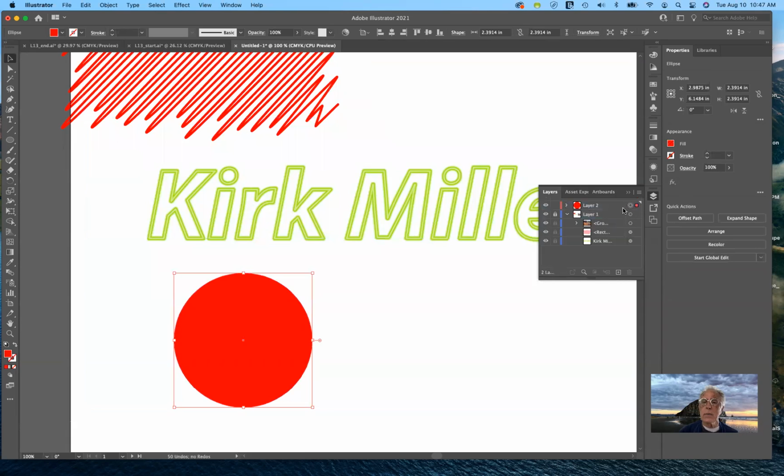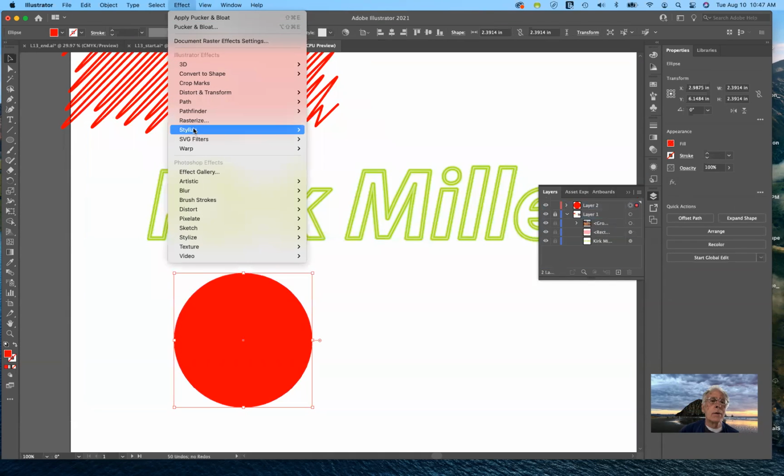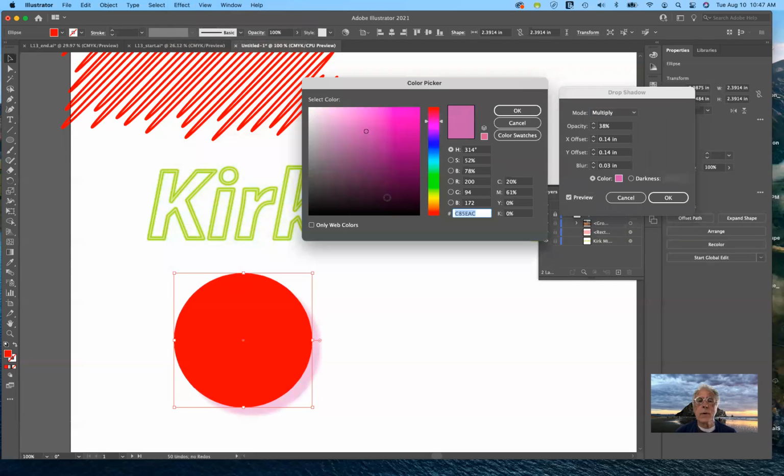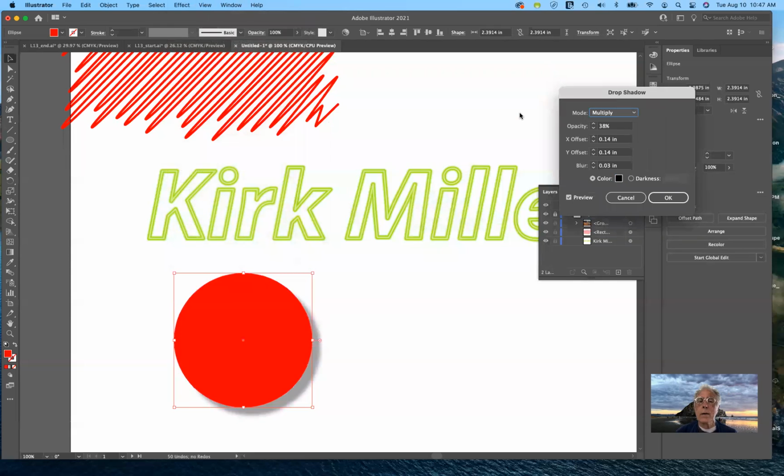I'm going to target my new layer. And under effects, under stylize, I'm going to add drop shadow. And I had changed that from the other day. So let's go back to black. And I'm just going to leave those settings. They'll be fine. Let's change the opacity a little bit. Okay, so there's my drop shadow.